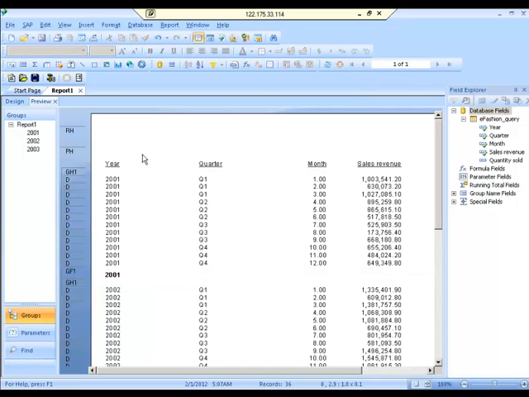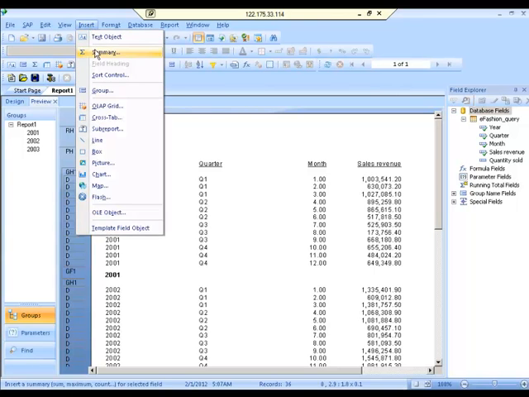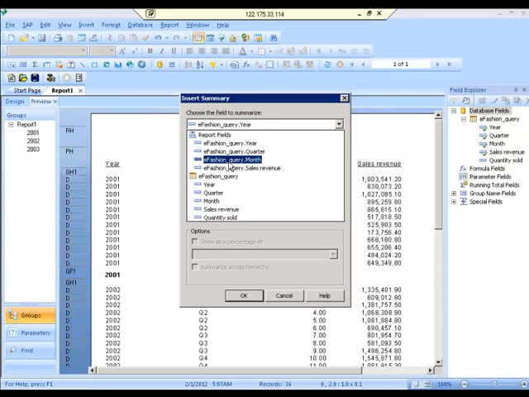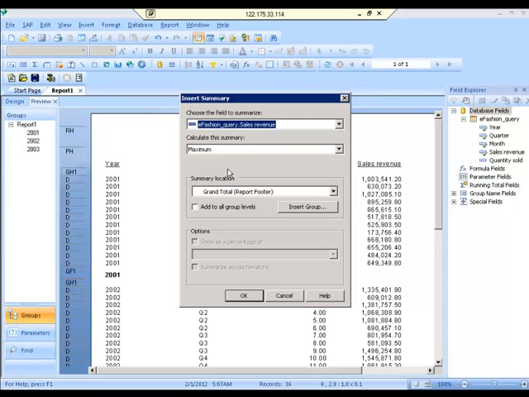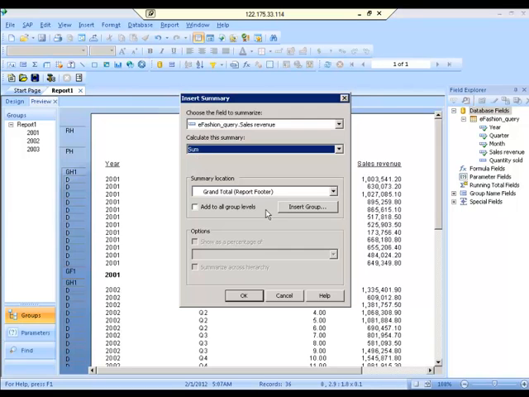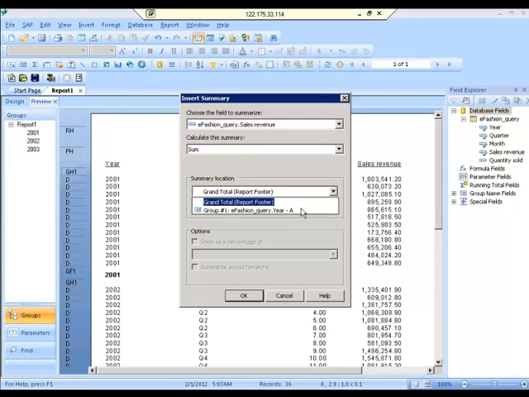And if you want to apply a total, you just need to go to insert, summary. If you have a requirement to apply a grand total on sales revenue, I selected sales revenue. And if you want to apply a sum, go to sum. If you select your summary location as grand total, it will give a grand total, one total for all years. So if you want to take a total for each year, you need to select the group name as the summary location. I just selected the year group as the summary location.